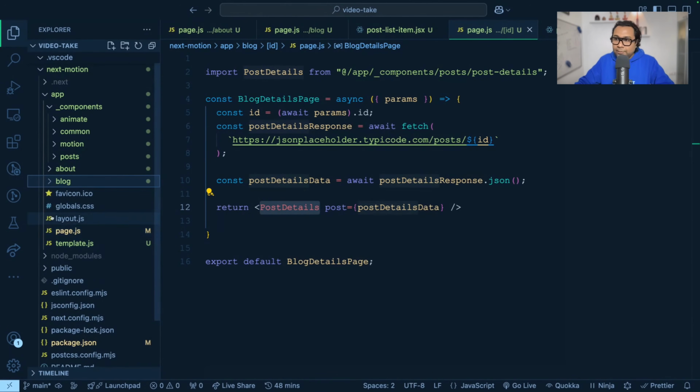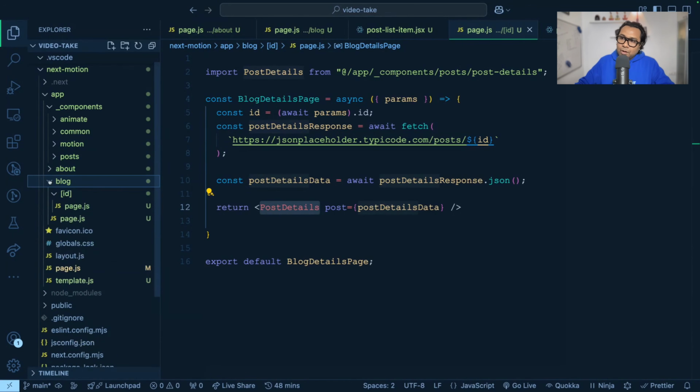In our case, the top level layout is this layout.js. And for this layout.js, we have this page.js file. And we also have this template. But when I have a dynamic route like this blog, and inside this ID, and inside the ID, I have a page. To have a template impact, you have to have a template.js here as well.